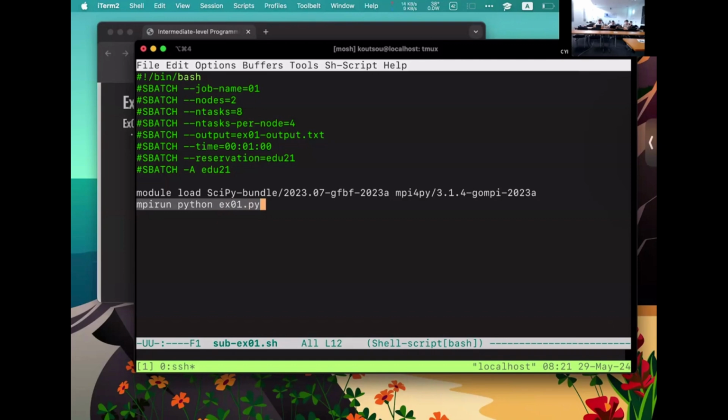Now, what will happen here? As I said at the beginning of the slides, it's as if I would SSH to the nodes individually and run this python ex01.py in the background 4 times on the first node and 4 times on the second node so that I have 8 running in parallel. The only difference is that I'm doing it via the MPI wrapper now, which means that inside the scripts, when I call MPI get rank, I will get a unique number between 0 and 7.